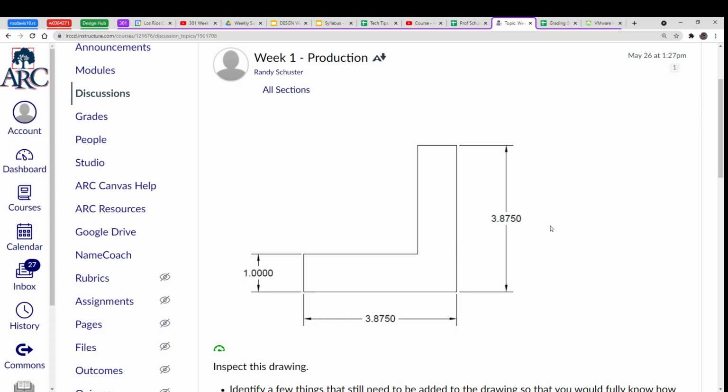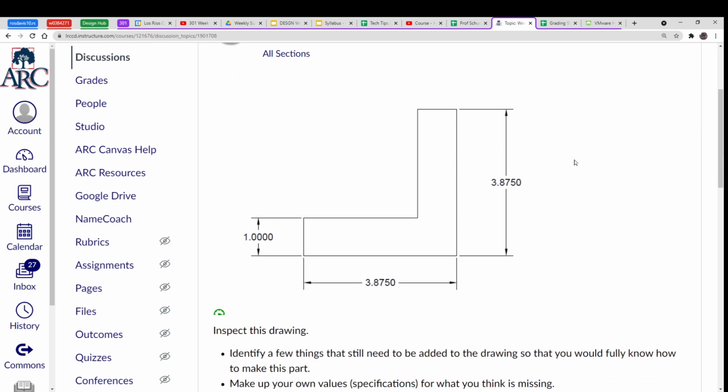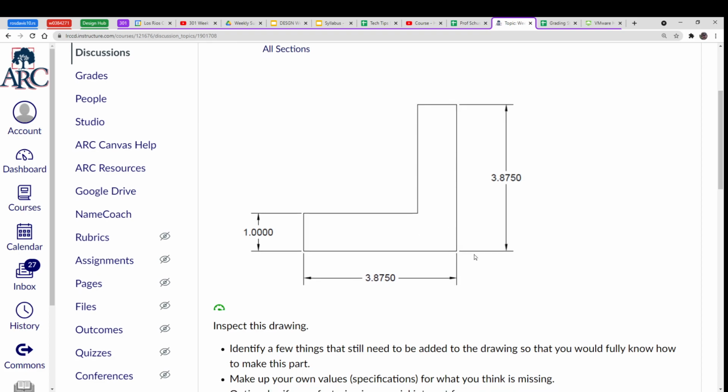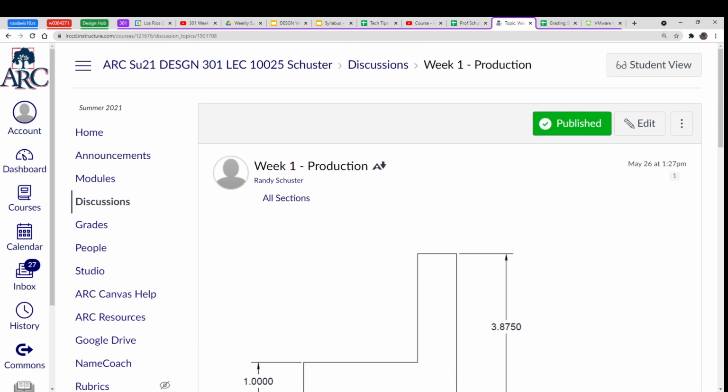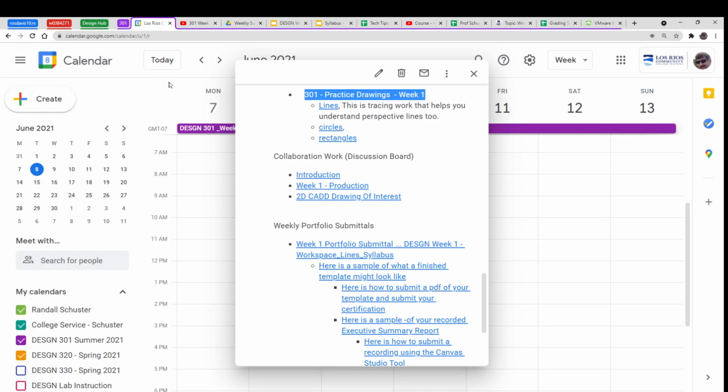But at the end of the week, I'll post probably 10 or 15 things that might be added onto this drawing to really make it a producible part so that you start getting the idea about drawings and standards and we'll go on from there. Okay? So I'm doing pretty good. I've got 4 minutes left. Let's see what I've missed.